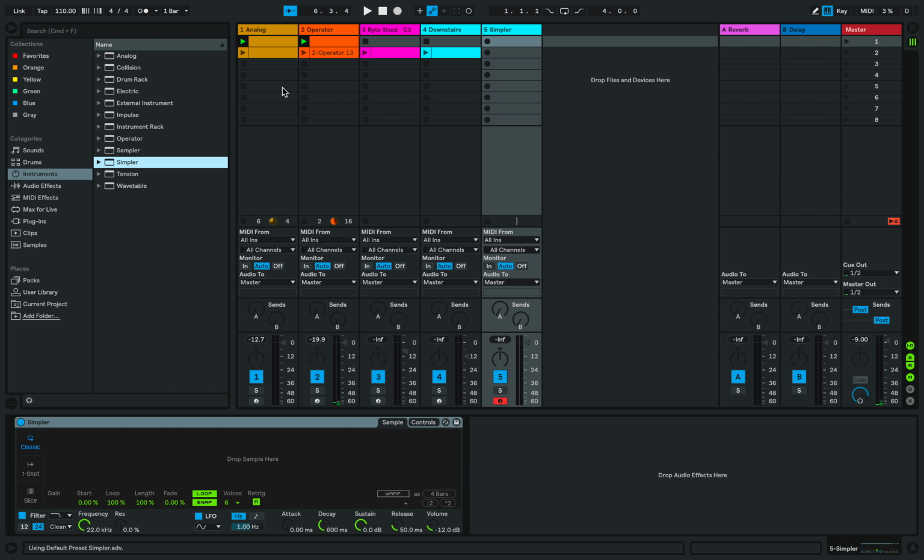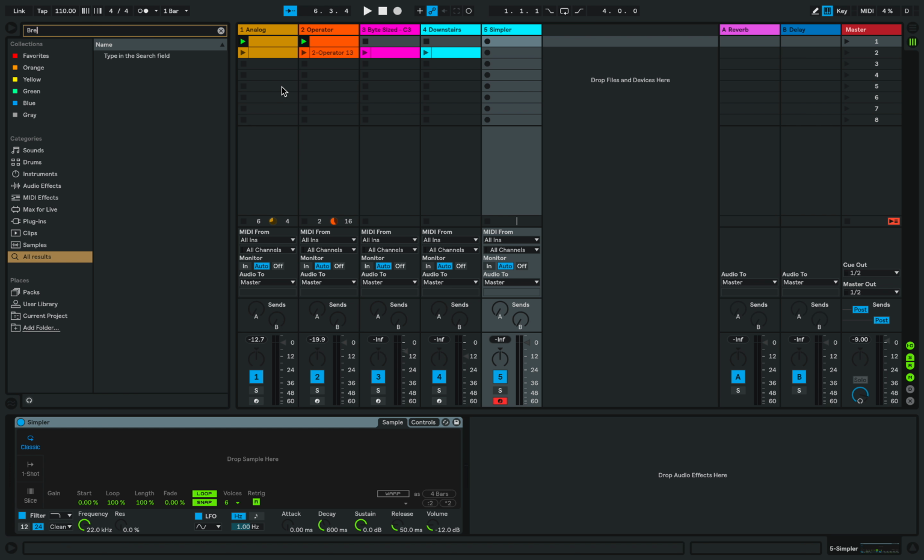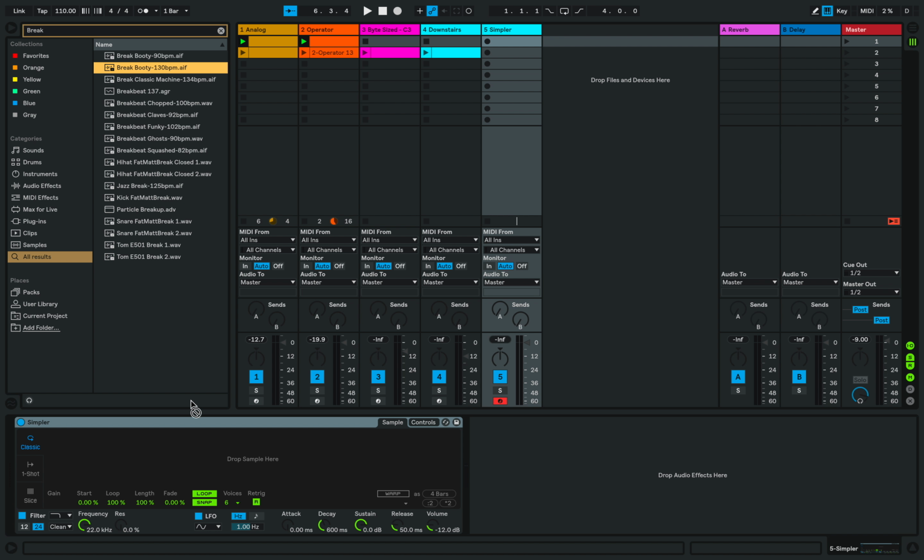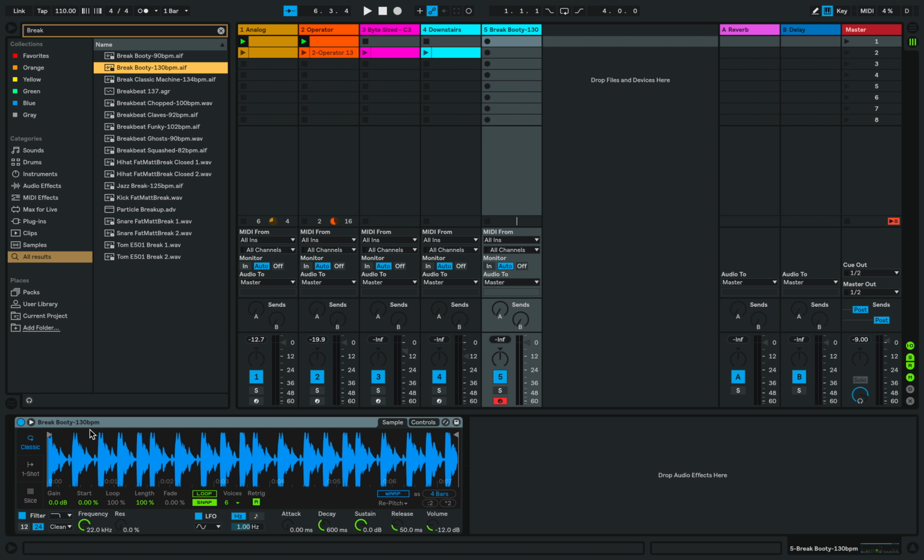So, drag a Sampler instrument into our project. Type in break booty in the search field and drag the one in 130 BPM. As you can see, it doesn't match the tempo of our project. Also, the speed will change depending on the note you play. Higher notes will play faster and lower pitches will be slower.